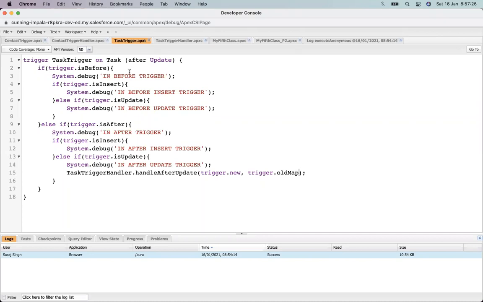Okay, I see. Thank you. And Suraj, also for different triggers, are there any common handlers used by different triggers?